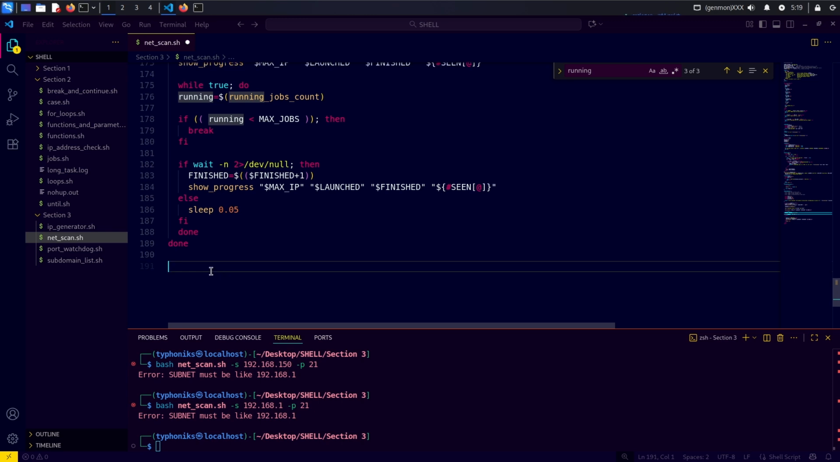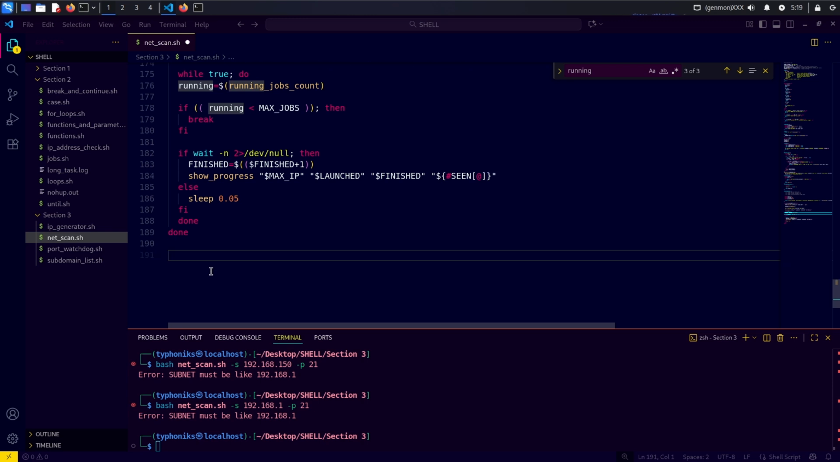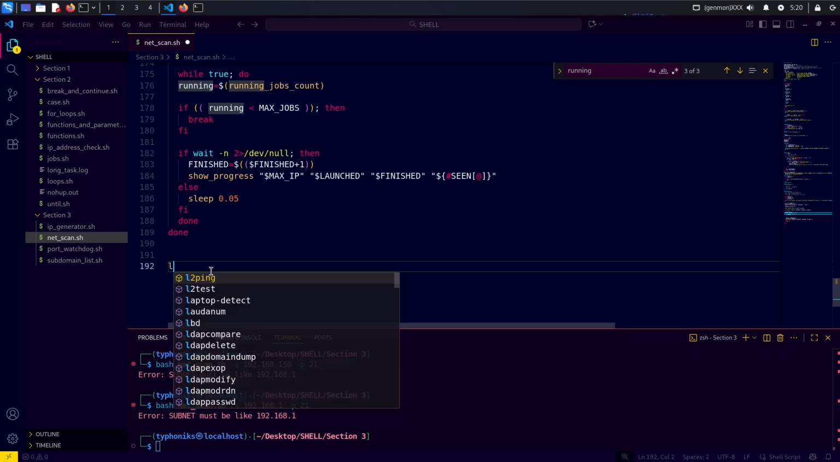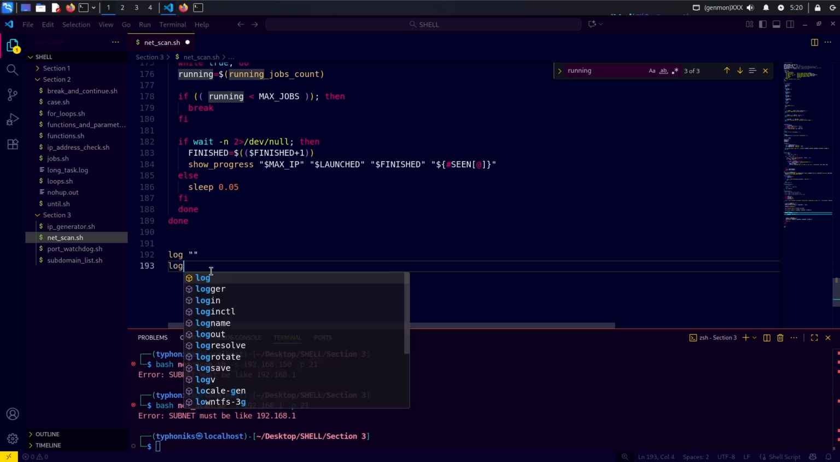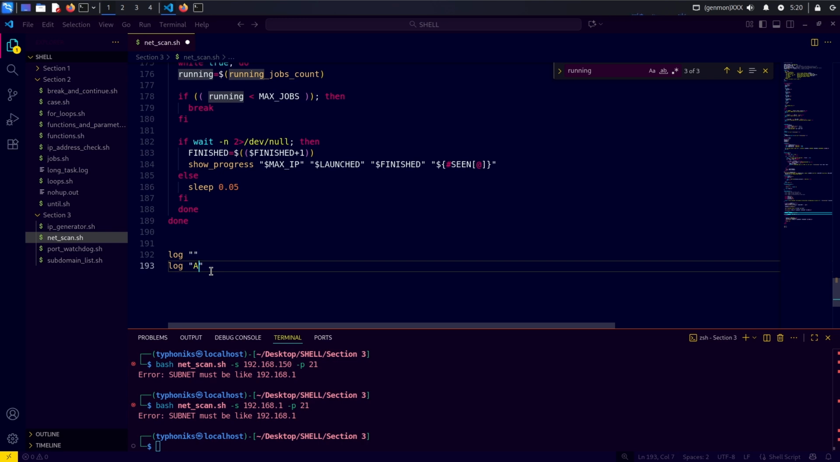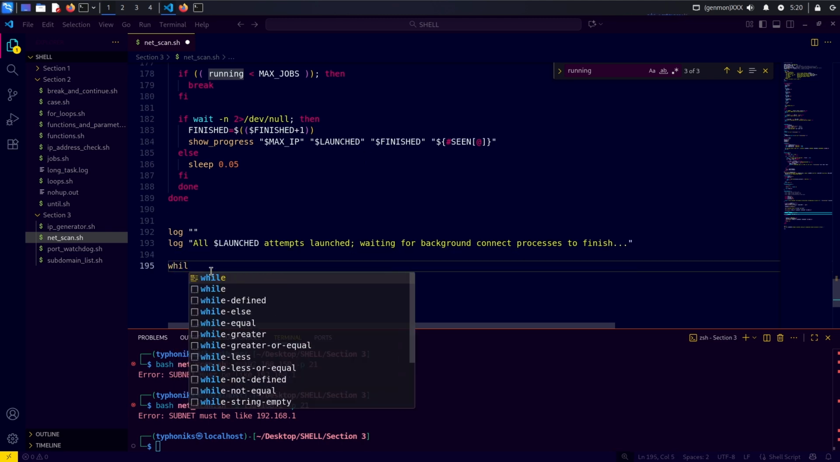In this code we will wait for all background jobs to finish. The purpose of this code: after all connection attempts are launched, we will ensure that every background connection has completed before the summary. So we'll create another log. We'll say that all attempts are launched, waiting for background connect processes to finish. And after that, we will keep waiting until there are no running background jobs left.